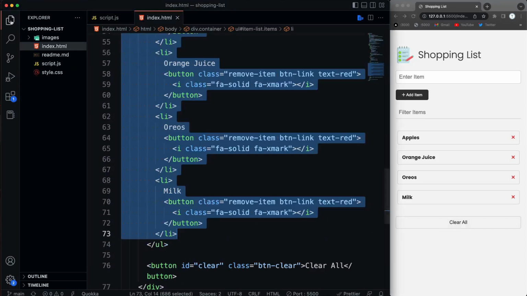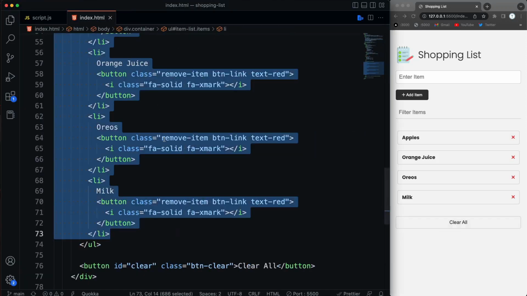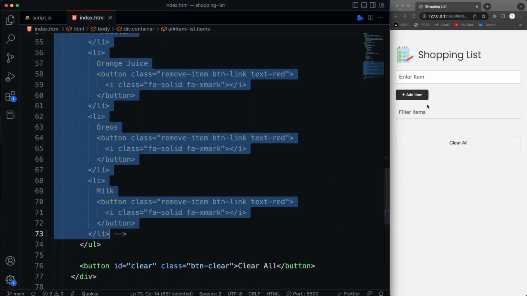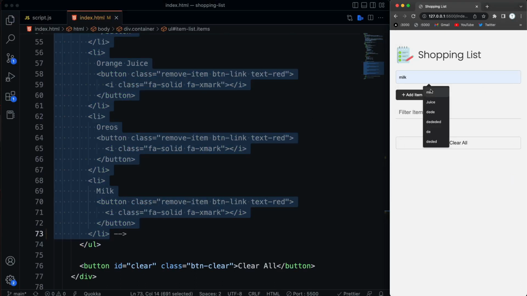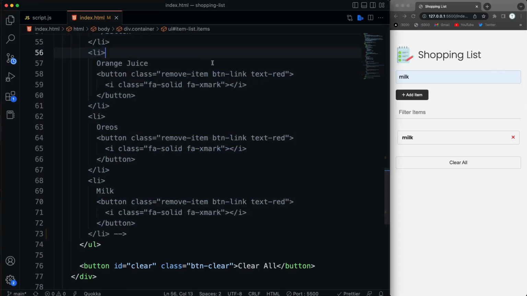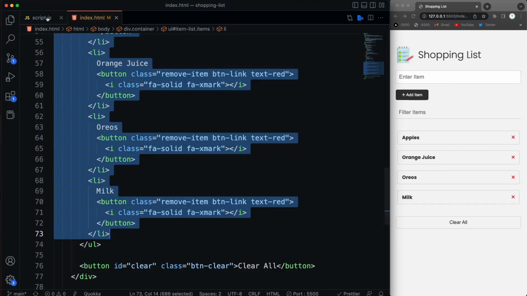Now, as far as these initial items, if you want, you can just either delete or comment them out, because obviously we're not going to have those at the end of this. We just want to have it blank when we start up, and then whatever we add is whatever we add. But for now, I'm just going to keep them there.